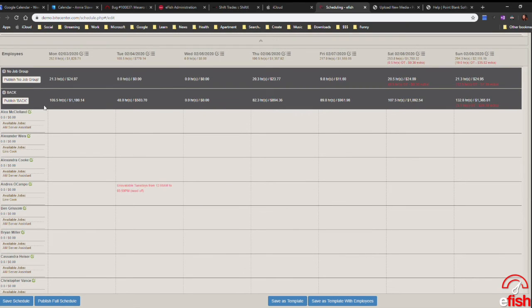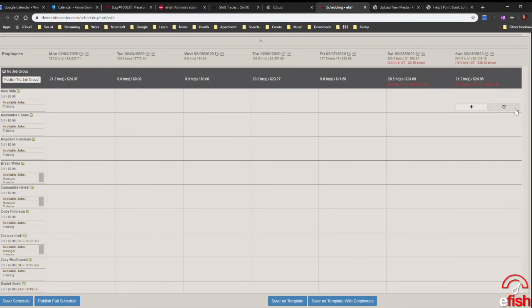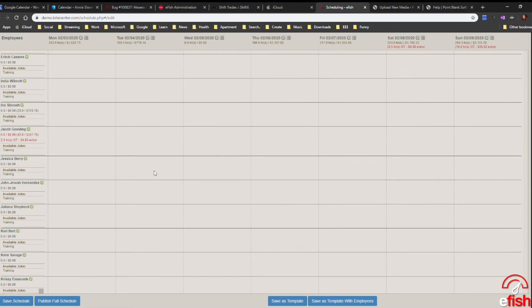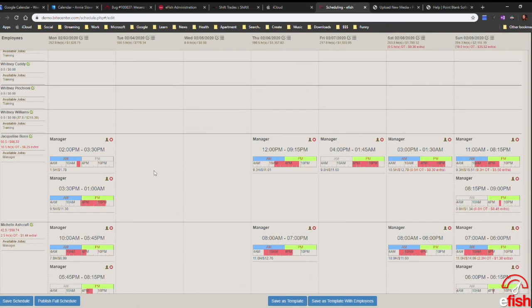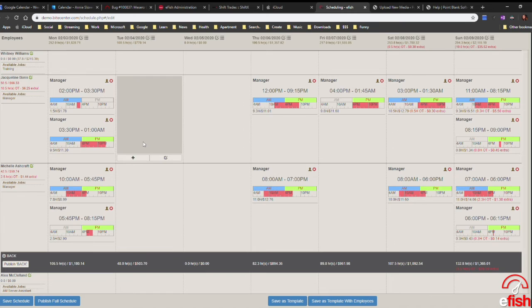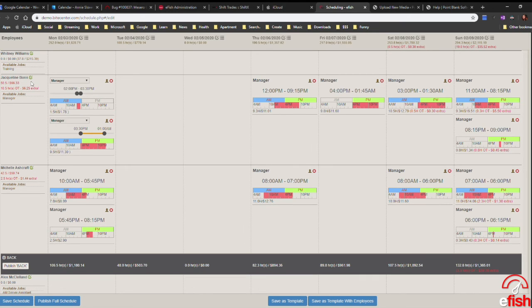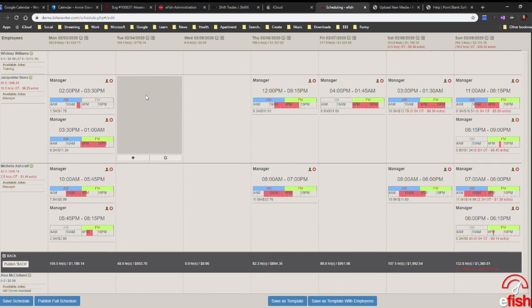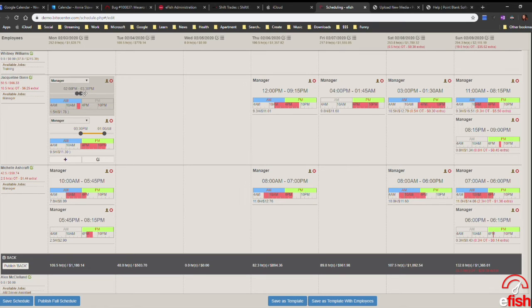So if we scroll down and we expand this no job group, if nothing's there, that means that employee is not scheduled for that week. However, we will see those shifts pop in. So it's saying that Jacqueline Bond clocked in at 2 p.m., clocked out at 3:30 p.m., clocked in again at 3:30 p.m., and clocked out at 1 p.m. So that's a little odd, right?